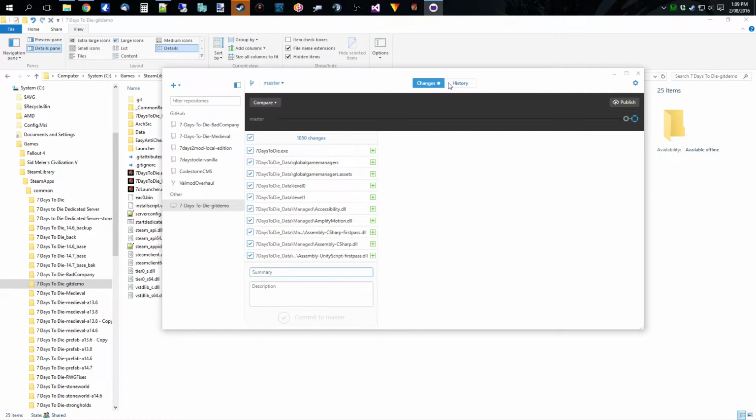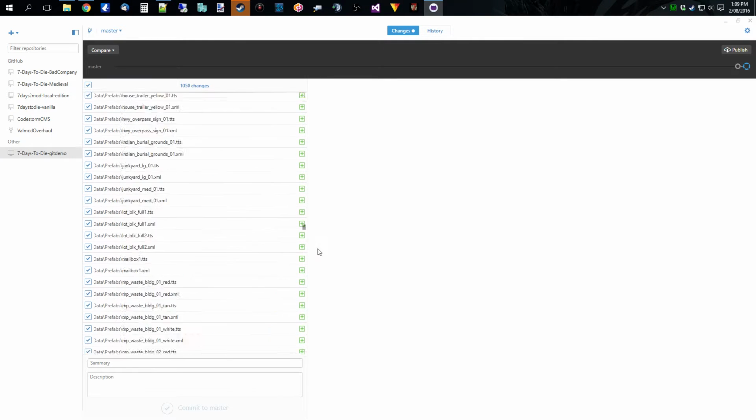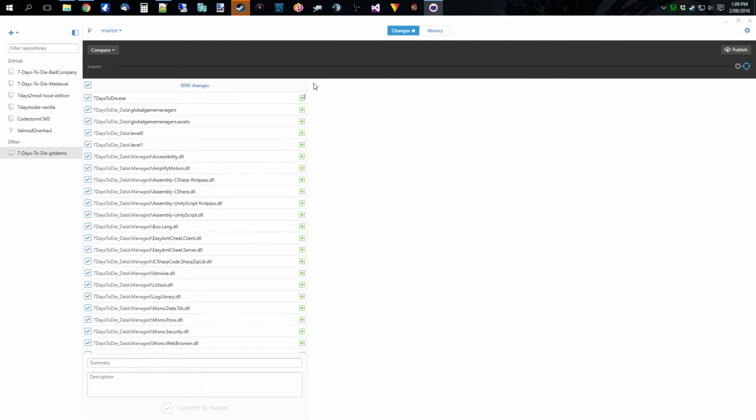And if you look on the changes tab, it shows you, well, because we don't have anything in our git ignore to do with these files, it shows us the entire contents, which is 1,000 files, or 1,050. Obviously we don't want to be sending things like the exe and assets files up, they'll be too big and will probably cause the commit to fail anyway.